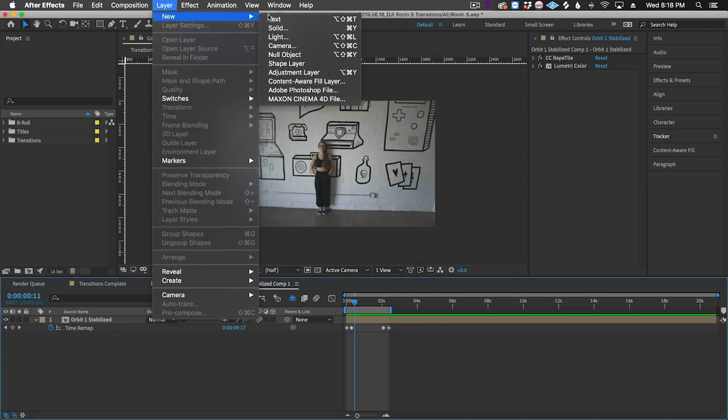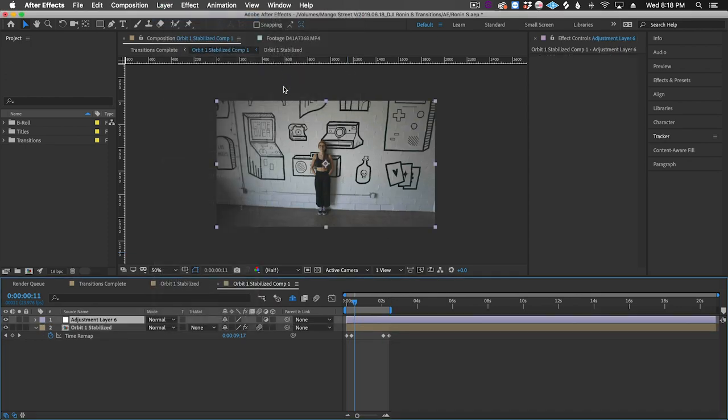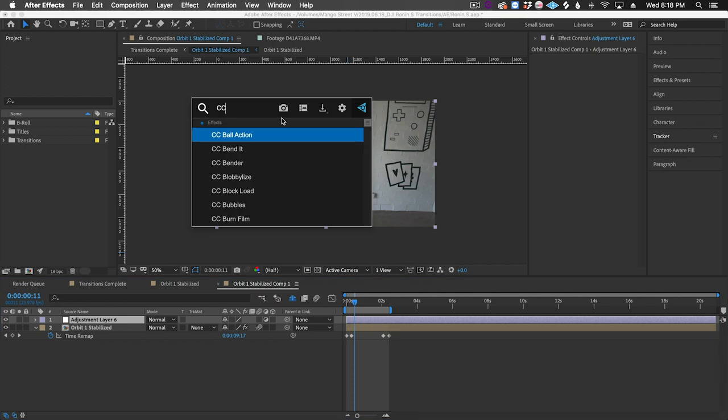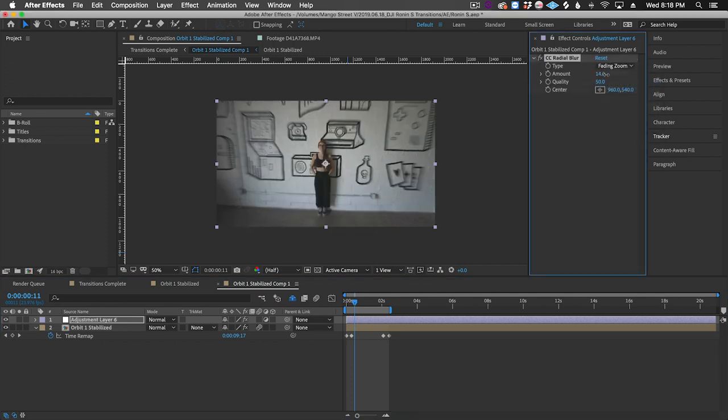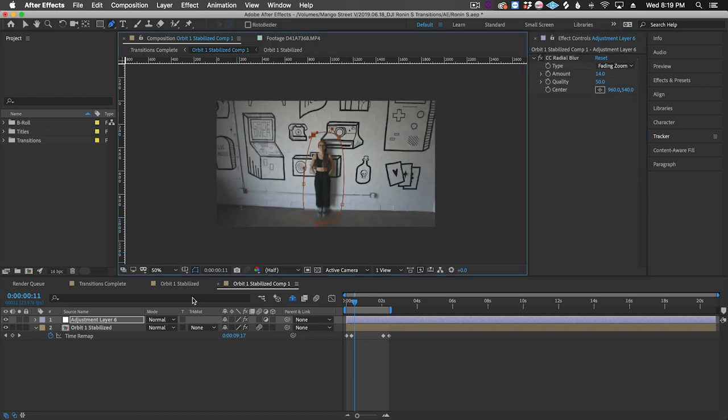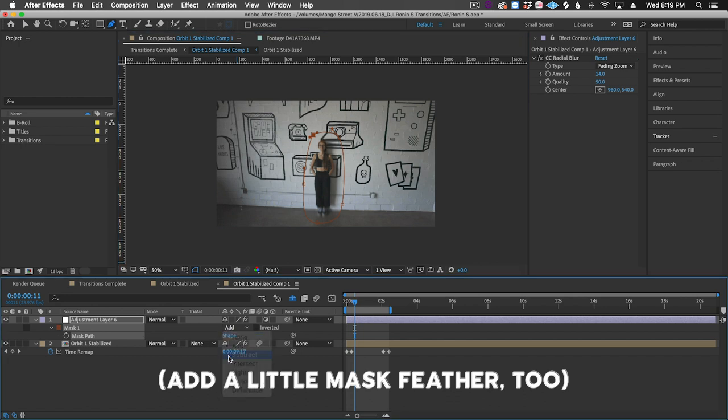Now we need a little motion blur to really sell this effect. Let's create an adjustment layer, and for this, I like radial blur, but you can also use a directional blur or something similar. We can then make a mask on the adjustment layer of where our subject is, and then subtract that mask. And that way our subject won't get blurred.